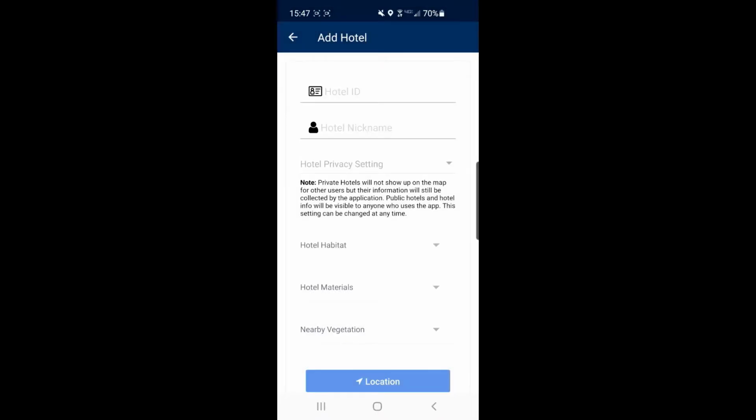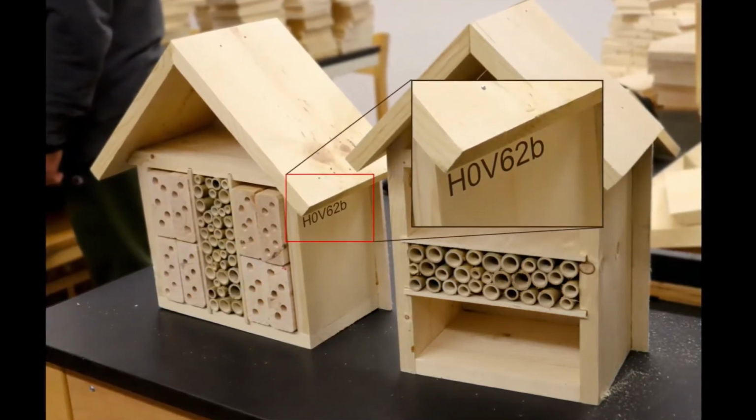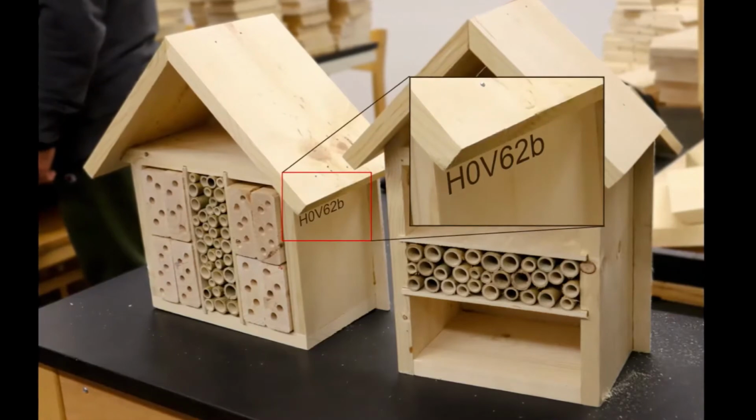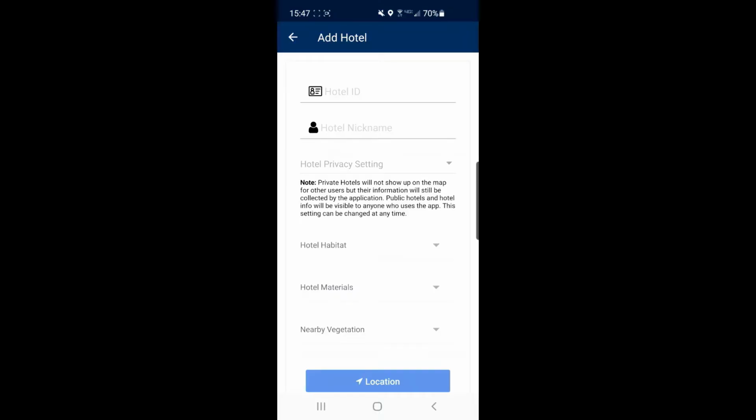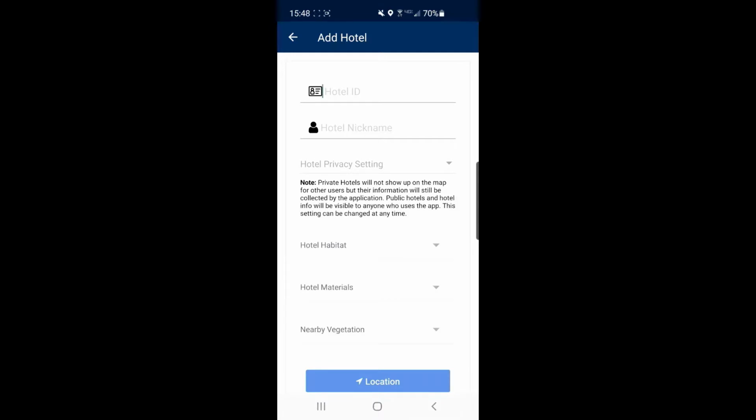The hotel ID is a 6-digit alphanumeric code unique to each insect hotel used in the PolliNation project. You can find this code on the right-hand side of the insect hotel, just underneath the roof overhang. Find your hotel ID code and type it in this box here. You also have the option to nickname your hotel.